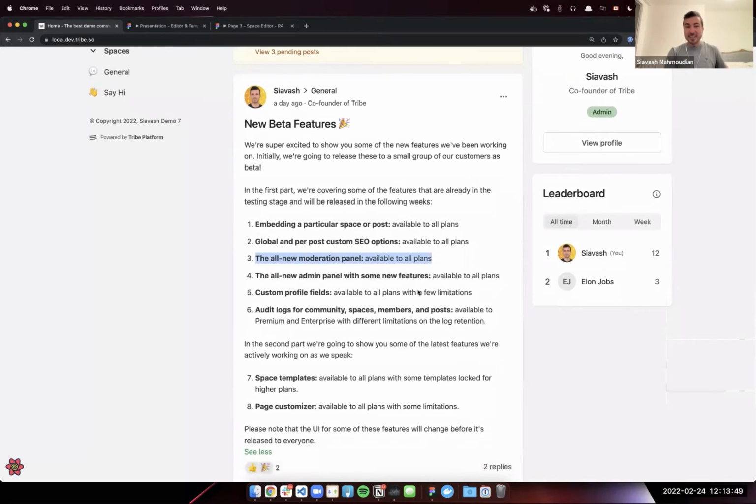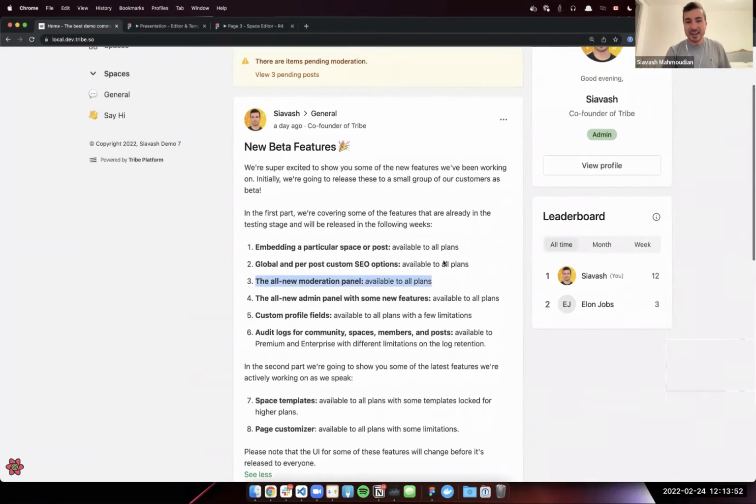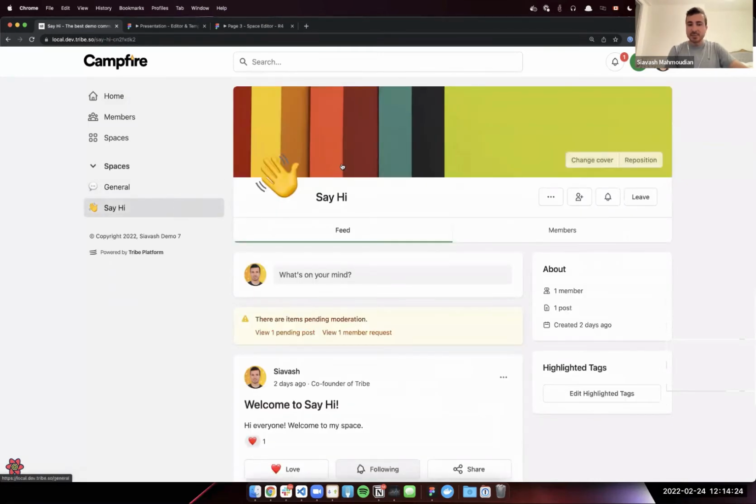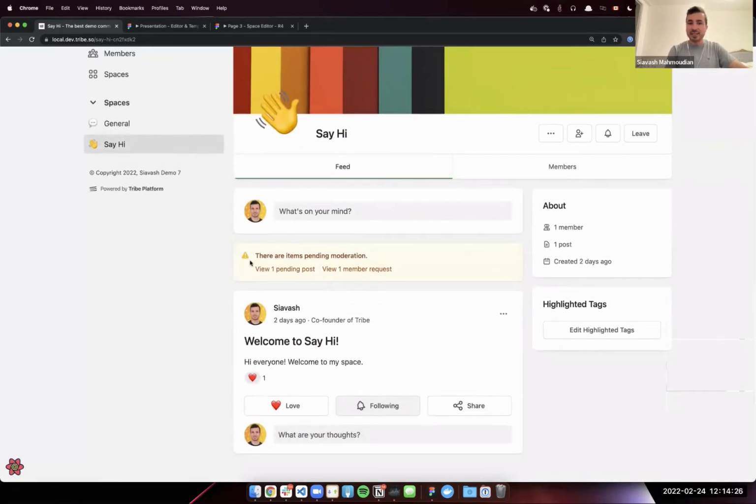So the third new item that will be available very soon is the all-new moderation panel. One of the things that many of you brought up was, hey, I don't know if there are new moderation items pending for me to review. In many cases, we missed some of those, even on our own Campfire community. So what we've done is that in each of these feeds, in this case the global feed, I see that there are 3 items pending for moderation. If I go to any of the spaces as well, we will show the same for that particular space.